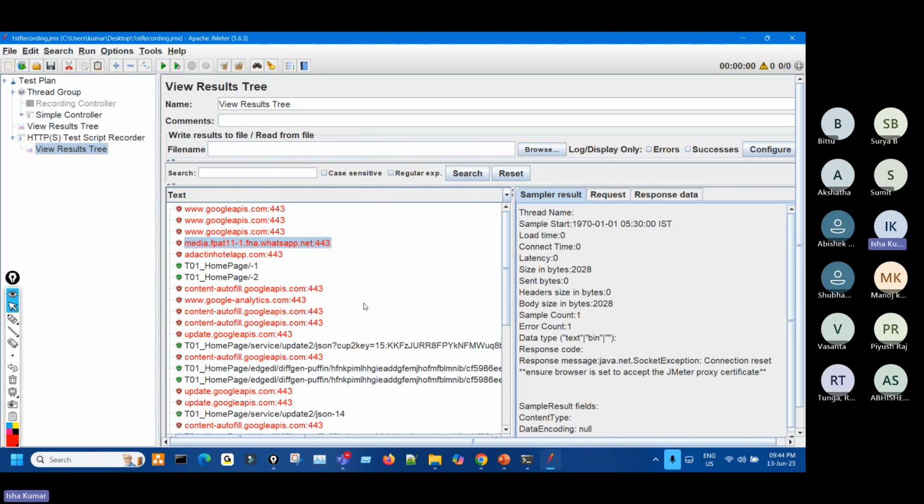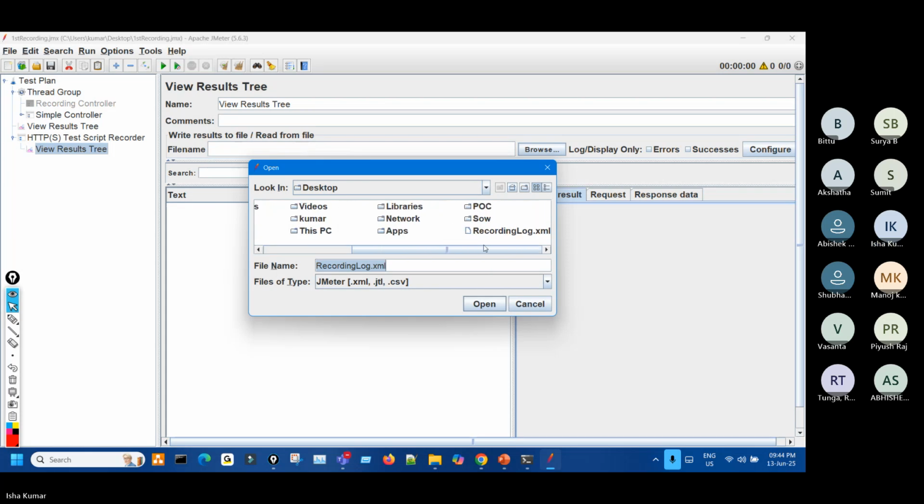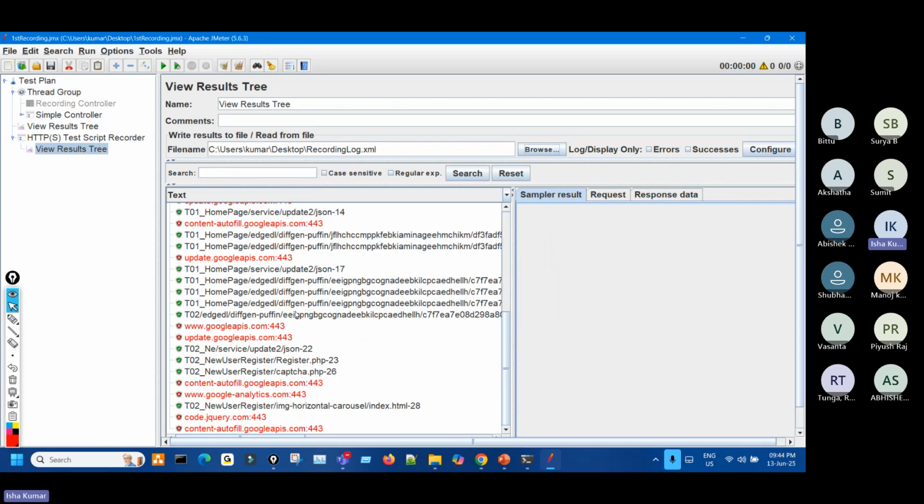Suppose when we need this recording again, we can call it. I'll show you. So let me delete this. Suppose accidentally these are deleted. I'll delete them. Suppose this got deleted, right? All got deleted. So again we can go to browse, and that XML file, the recording.xml file, we can choose and click on open, and again they will be loaded. So that is the beauty, right?